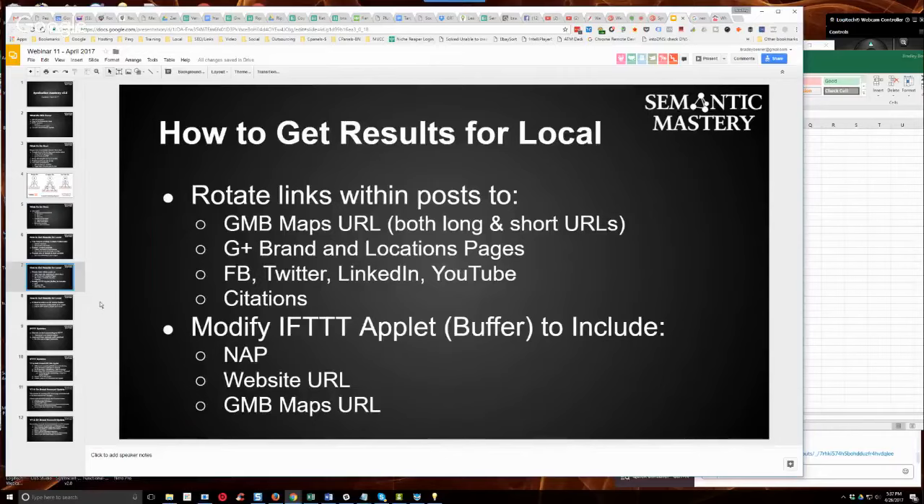Next, modify the IFTTT applet in buffer. It's the RSS to G plus via buffer applet, right? Because you can't post directly to Google Plus from IFTTT. It has to go through the buffer applet. And so the buffer applet that you set up for syndicating to Google Plus, you want to modify that to include NAP, website URL, and the GMB maps URL. So you modify that in the applet section of IFTTT in the description area.